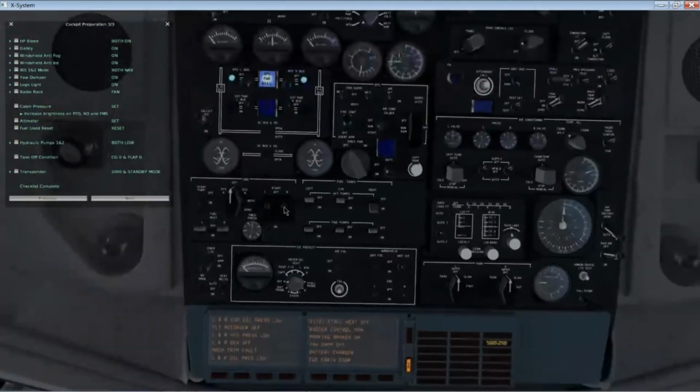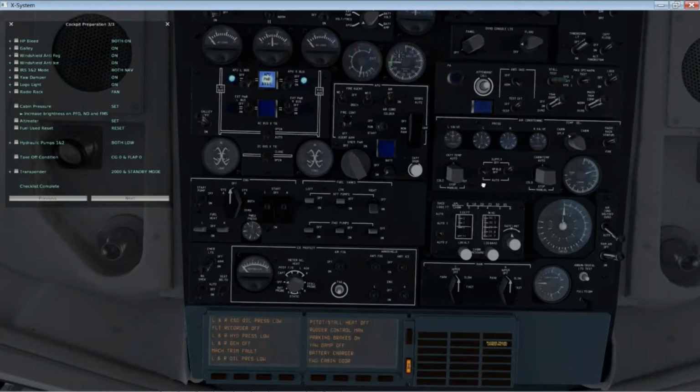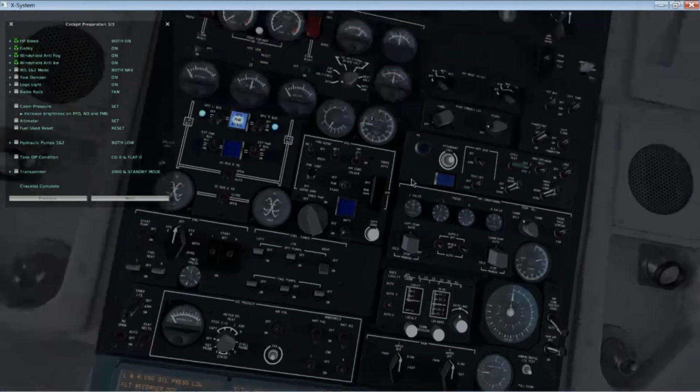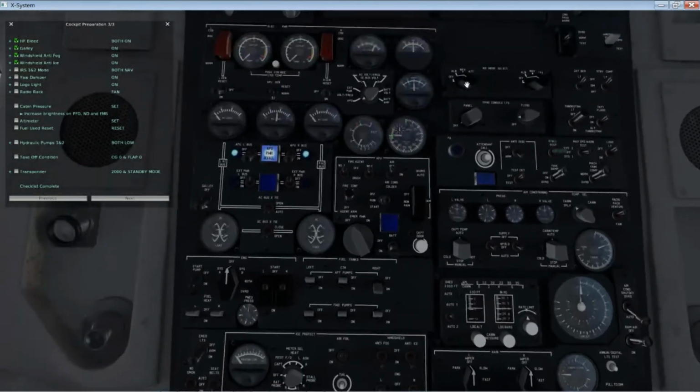Next item on the list, HP bleed, both of them on. 1, 2. The galley switch is on. Windshield anti-fog on. Anti-ice on. We'll go up and do the IRS alignment. 2 clicks. That's done. Your damper can come on.